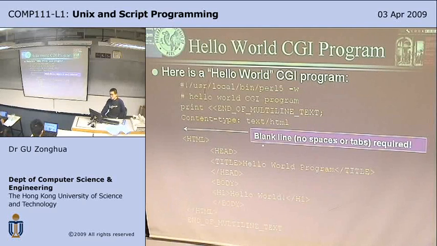So this is the Hello World CGI program. You start with the header indicating it's a Perl script. It is a script that's supposed to generate an HTML document. So it's an HTML generator. So this is a very simple script.